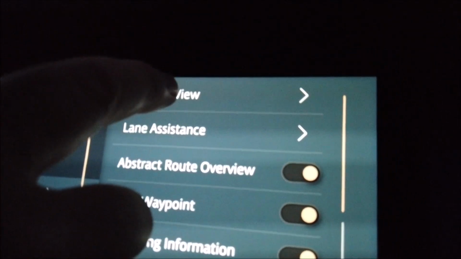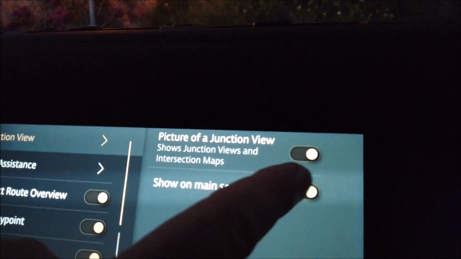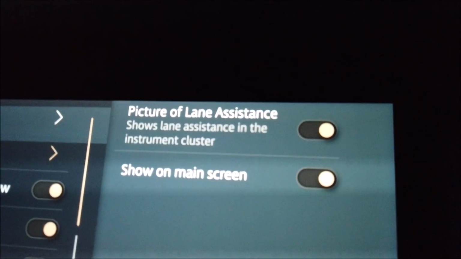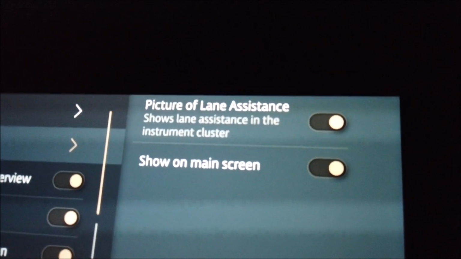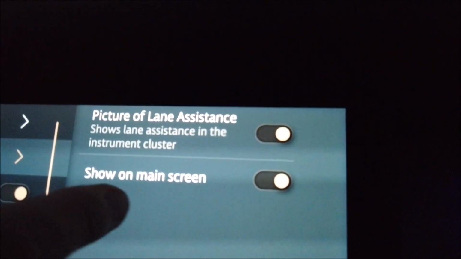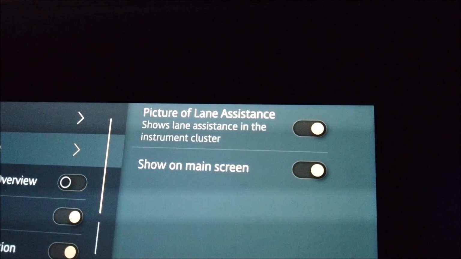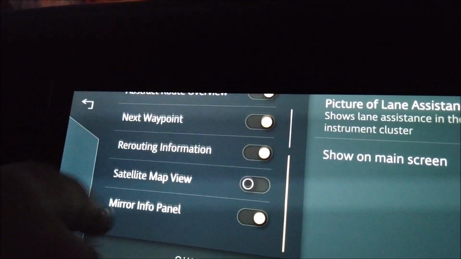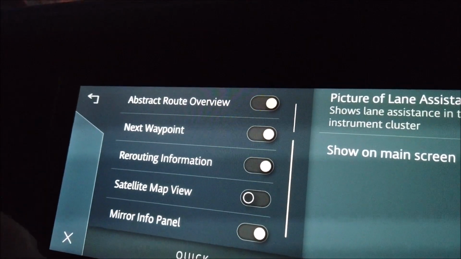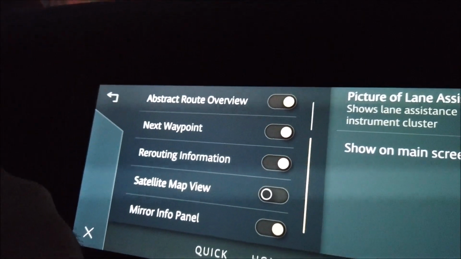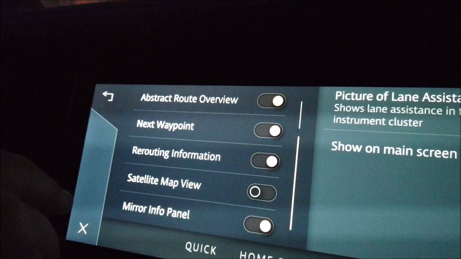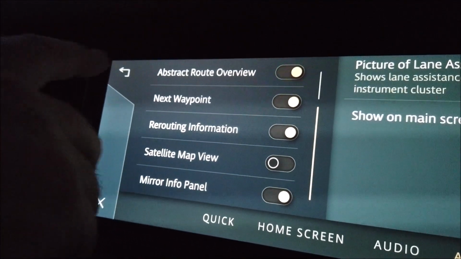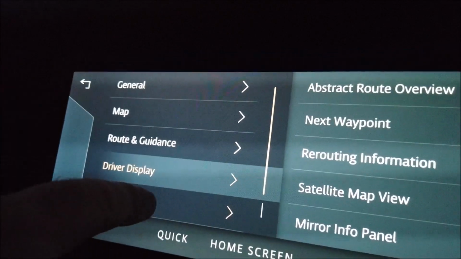On the driver display for your sat nav, do you want a picture of the junction? That works quite well, and it will show on the main screen. I've got lane assistance on the car, and it will give you a picture of that and show it on the main screen. It can abstract your route, find the next waypoint, rerouting, satellite map view. I've got that switched off because I really don't want to eat up all my data. But the mirror info panel is quite good, and we'll look at how we can set up the main dashboard now in terms of setting it up properly.